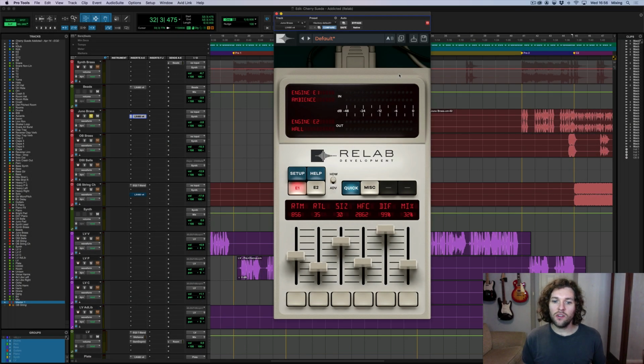So now that we've looked at the different algorithms that were available in the original 480L, let's look at the additional extras that Relab have added that allow you to create sounds much more reminiscent of reverbs from the 1970s, like the Lexicon 224, as well as some of the features that we've added to allow it to have more of a modern sound like a Bricasti M7.